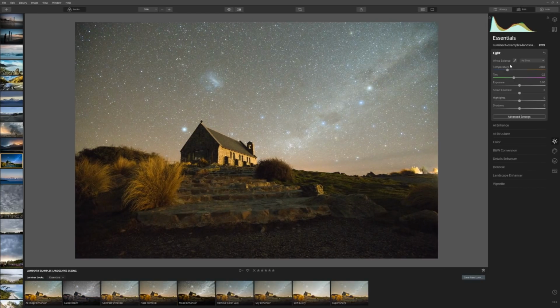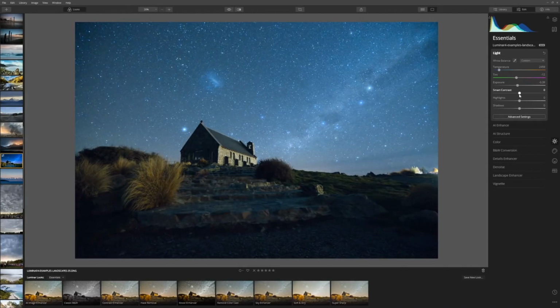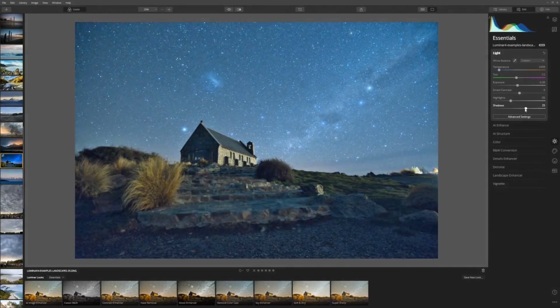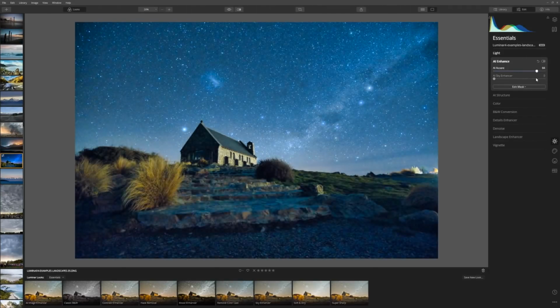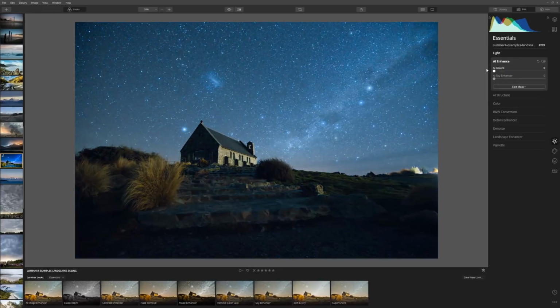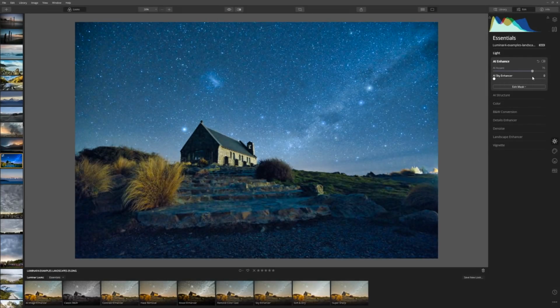The Light panel gives you access to some simple yet really powerful tools to quickly change the look of your photo. Temperature and tint controls the colour balance, whilst the exposure slider and the tools below it help you dial in the correct brightness for your photo. Under that section come two absolute powerhouses for your editing arsenal. AI Enhance has the AI Accent tool and AI Sky Enhancer, both of which provide a super quick way to improve your images with a simple slider.